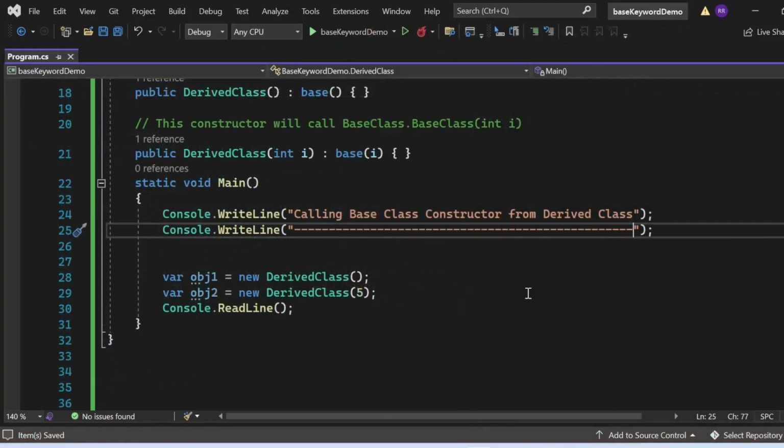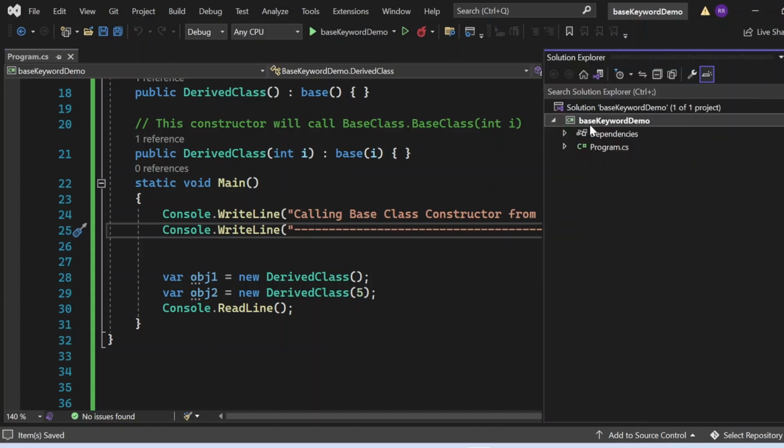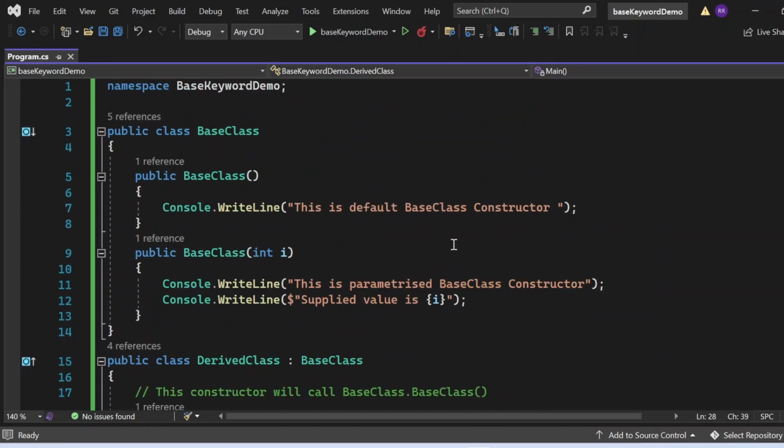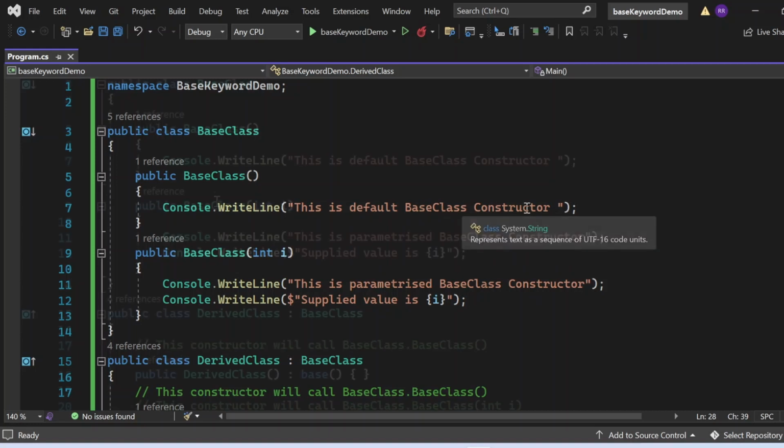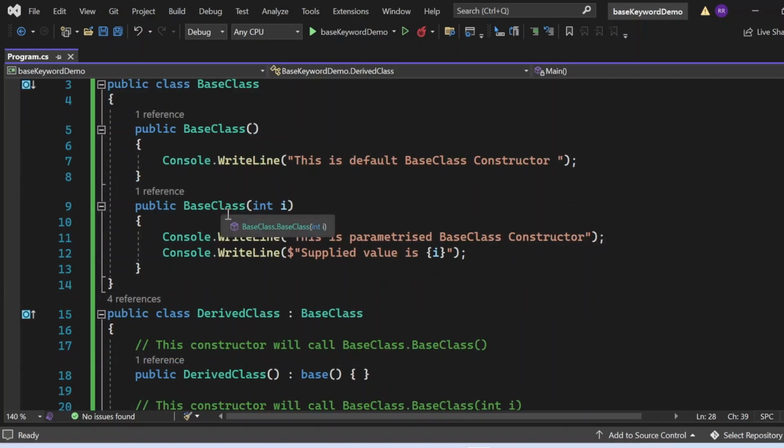Here we are going to see the demo of calling the base class constructor from the derived class with the help of the base keyword. For that, I have created this console application, BaseKeywordDemo. In the Program.cs file, I have written a base class that has two constructors. One is the parameterless constructor, which is the default. Inside that, I have written Console.WriteLine, this is default base class constructor. There is a parameterized constructor named BaseClass that accepts int i.